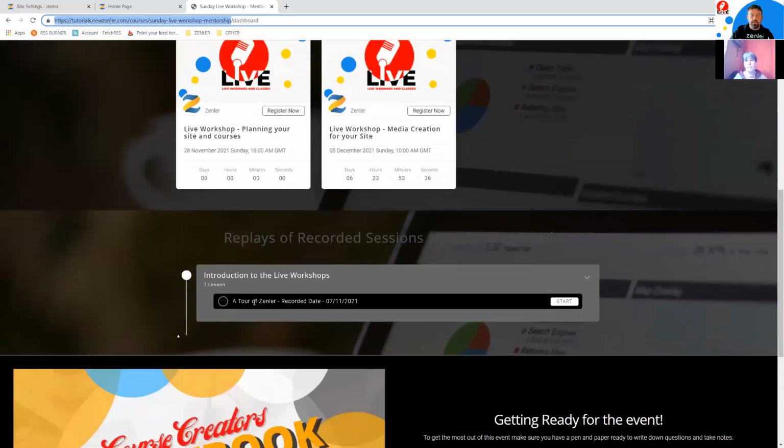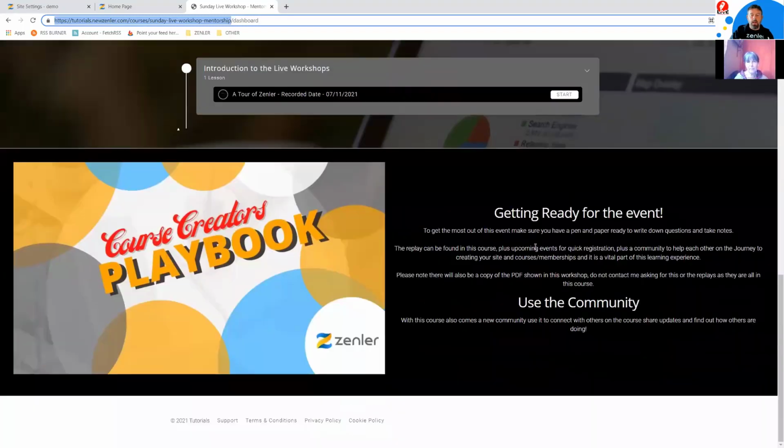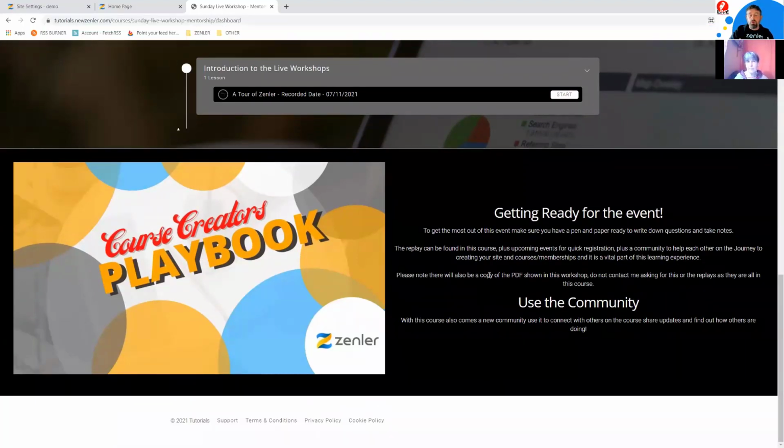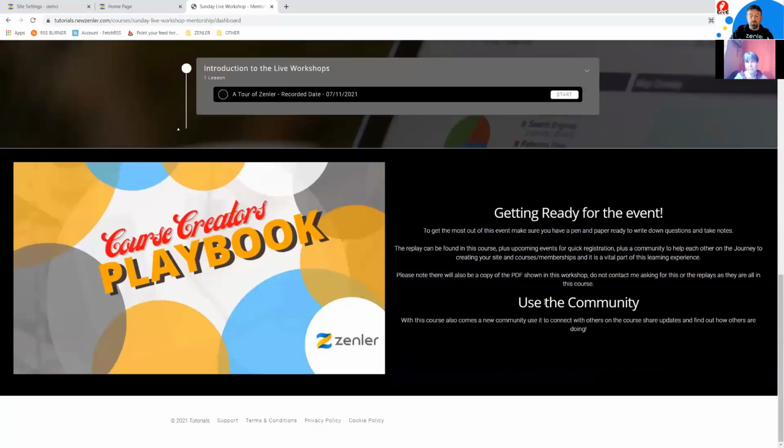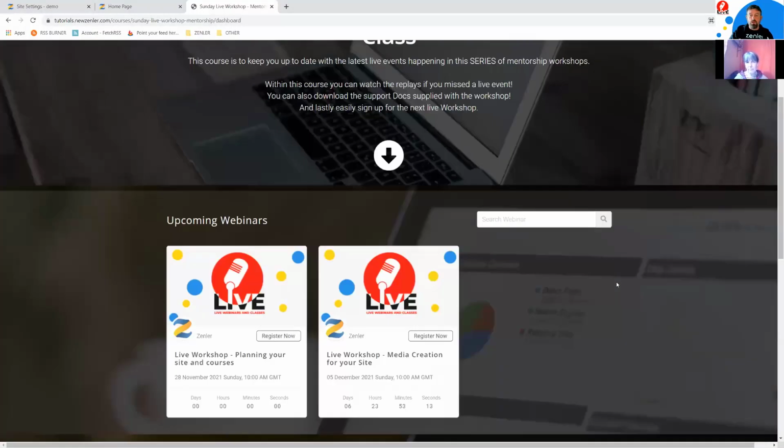Now down here, you can see this is the one we ran on the 7th, the 11th, and that's a replay of the first session that we did. A little bit of information: if you've got a pen and paper ready to write down notes, that's a really good idea. There's a copy of a PDF shown in the workshop. Don't contact me on any of this, it's all contained in the course. This is why you need to go into this course. And of course, you've got to use the community as well.